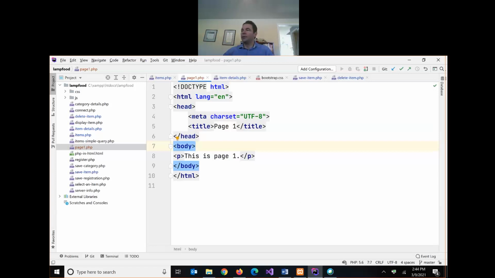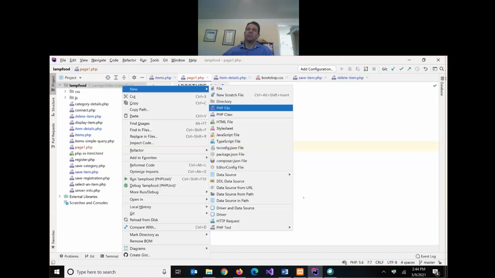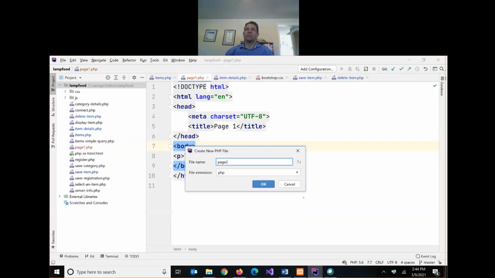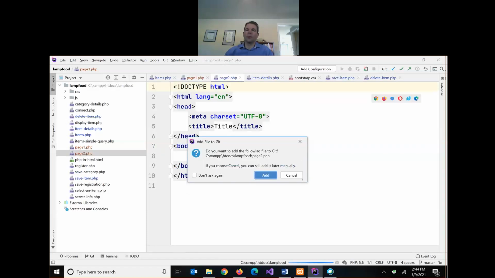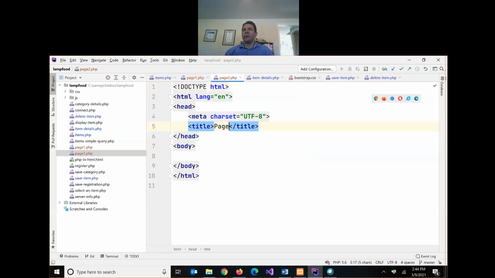I'm then going to make a duplicate of this called, you guessed it, page 2. So make a second file called page 2. And I'll make the page title say Page 2. And there'll just be a paragraph tag that says this is page 2.